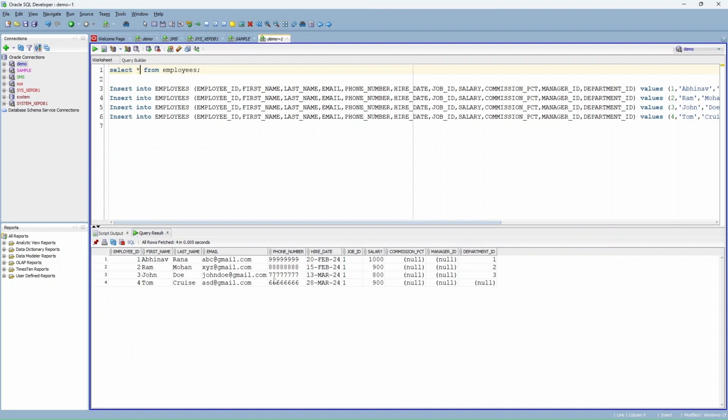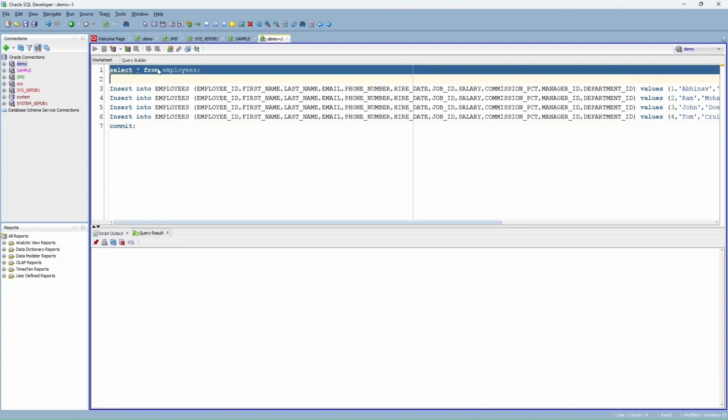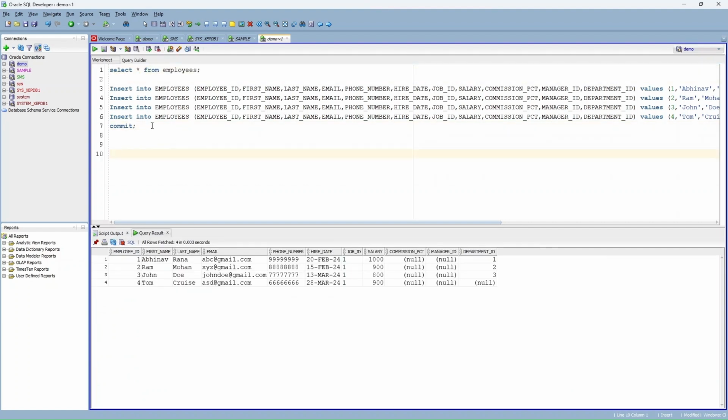But what's the catch here? I have not committed the changes. To commit the changes, I need to hit either this button or I can write commit as it is and just run this command. When I write commit and run it, the commit is completed and now all these records are saved in the database.